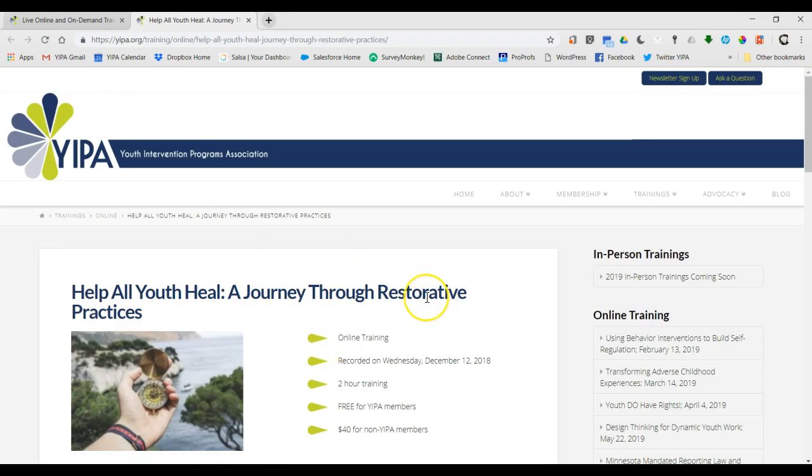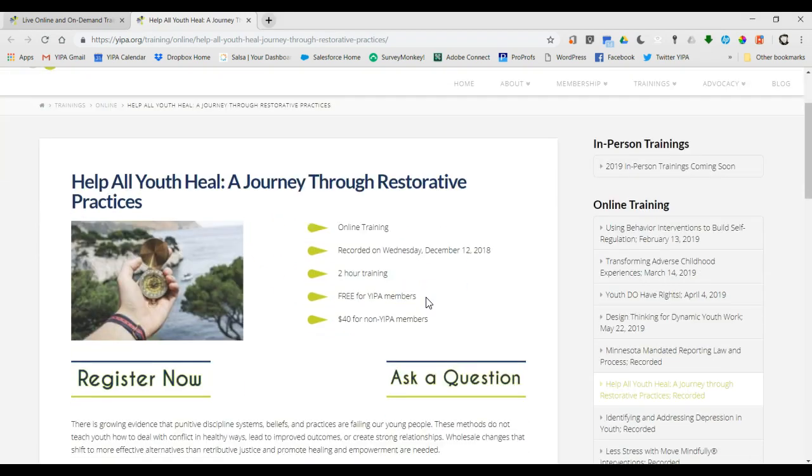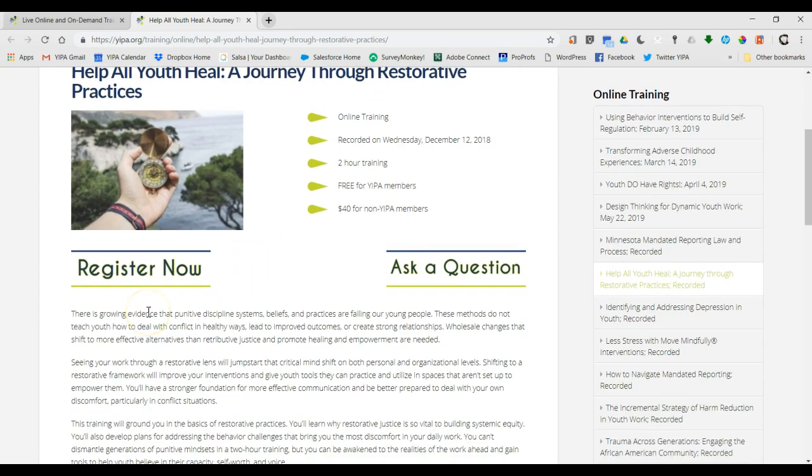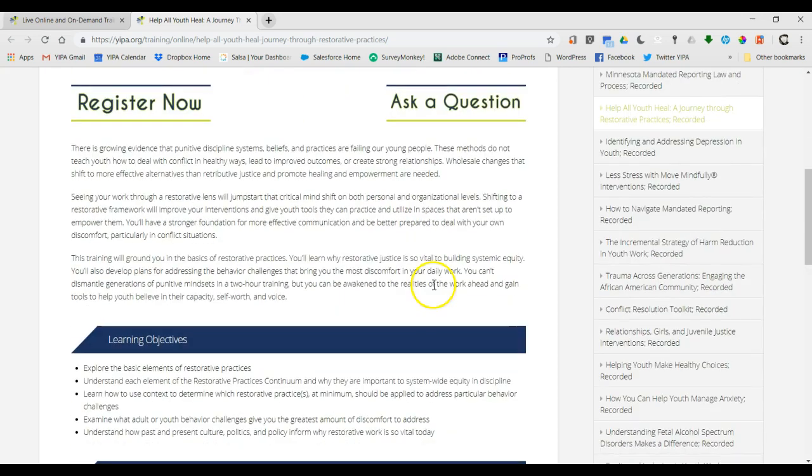So this is what all of our training pages look like. We make them consistent so that it's easy for you to get the information you need right away and go. We have the title and the details for the training. There's a Register Now button if you're ready to go ahead and sign up for this training, and there's also an Ask a Question button if you'd like to get in contact with us about it.